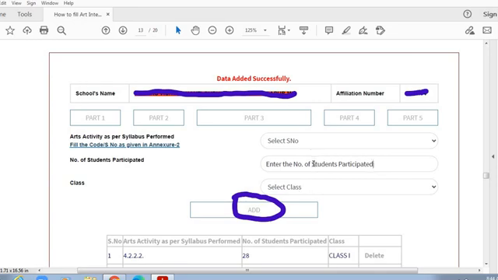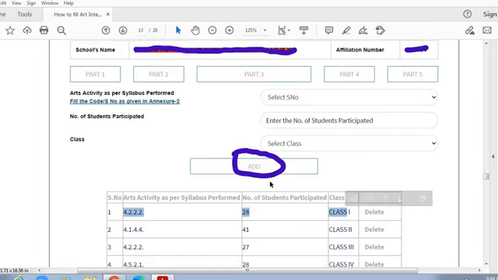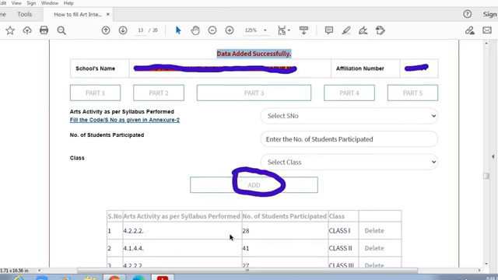So this is how for one class we selected one art activity. We entered the number of students who participated in the activity, and after that we need to click this add tab. Once we click this add tab, that serial number of the selected activity, number of students who participated in the activity, and class, all this information will appear in a table which will be reflected under the add tab, and here you will get a message that your data has been added successfully. So now we added or we uploaded information of one art activity. This is for grade 1.